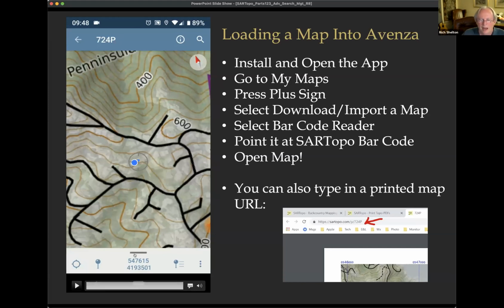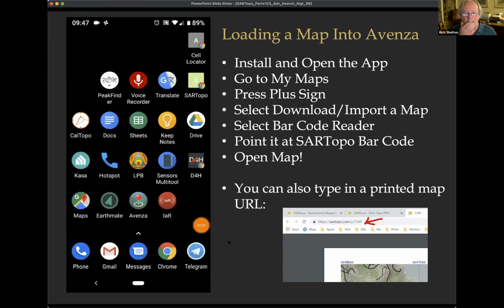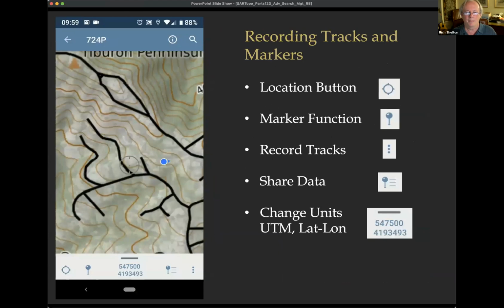And down below, I can click on this. I can set the units. I've got it defaulted to UTMs here. And I can start recording information on this map. So if I go to the next slide, I just want to demo again how this works.